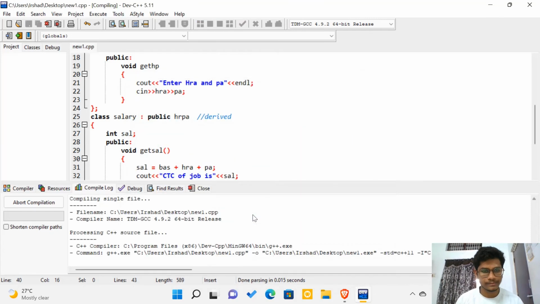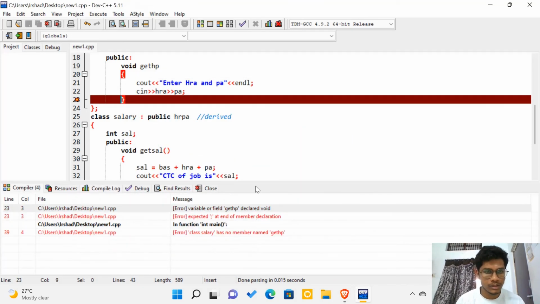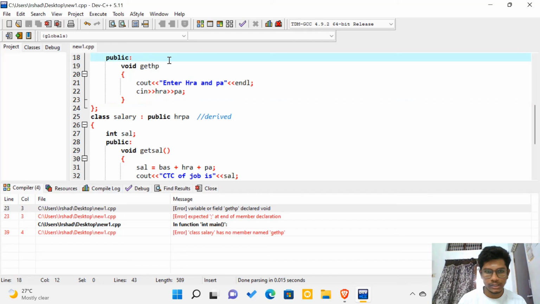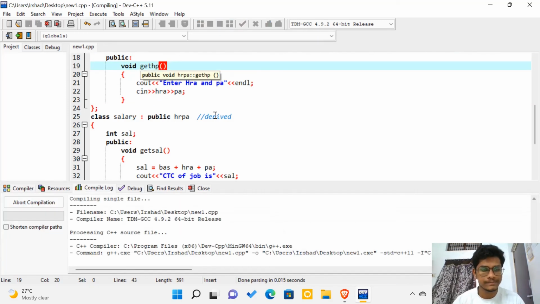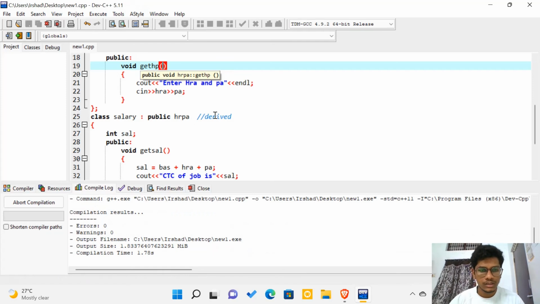So void get hp. Sorry. Here I have forgotten to add the function call. So that's it. Let's check whether it is adding or not.